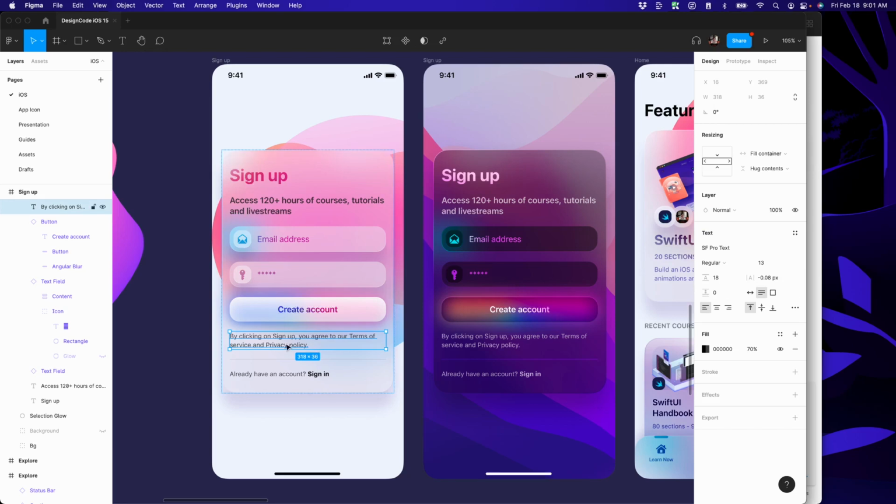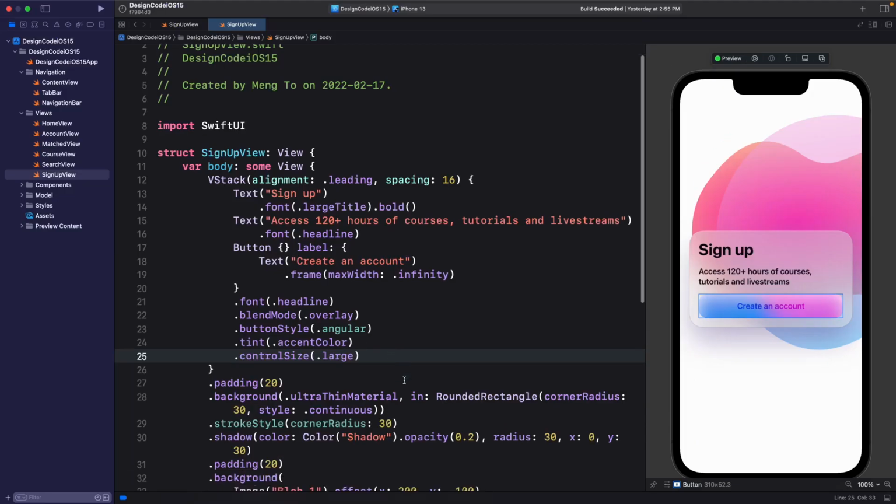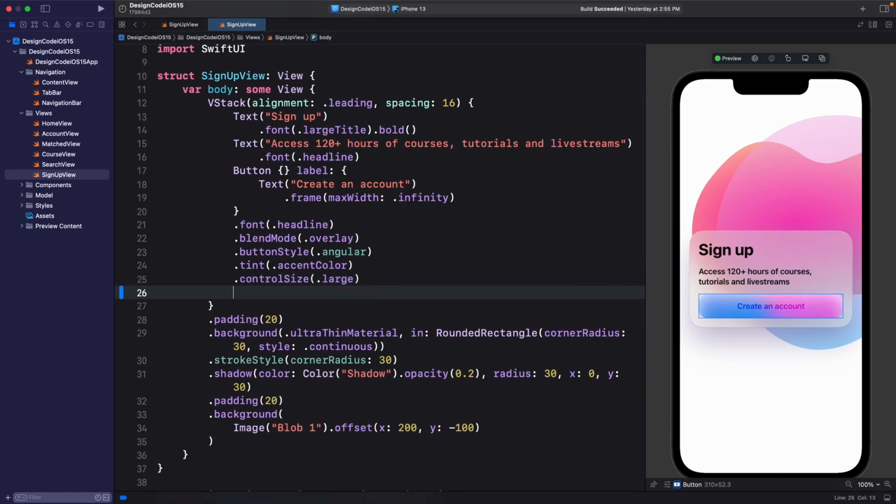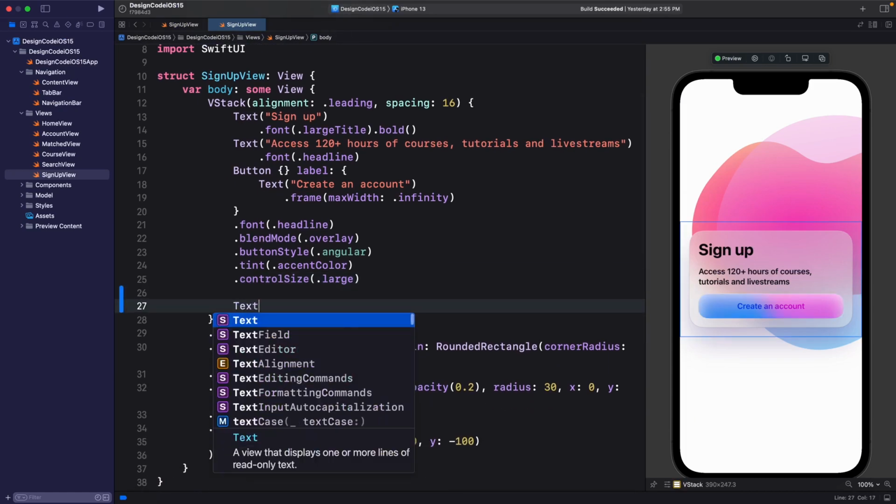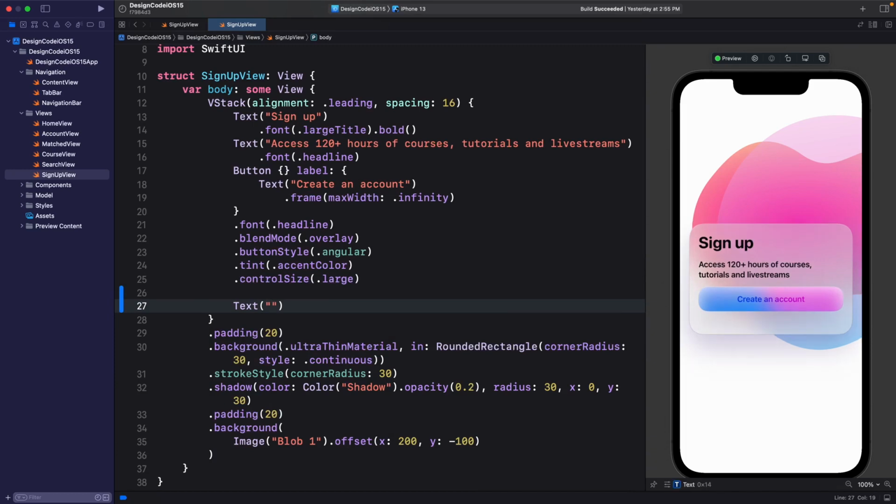So if you look at the text here, sometimes you want to make keywords bold and other keywords such as terms and privacy policy to link to those respective URLs. Going back to Xcode, let's add another text after button, text, parentheses, quotes. What is cool is that the text automatically supports Markdown, so you don't have to do anything else. You don't have to install any library.